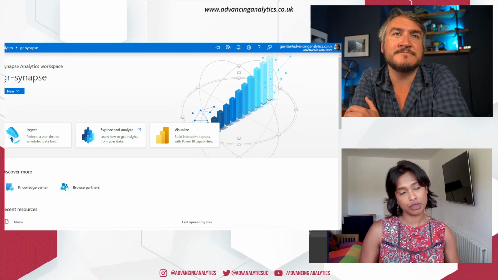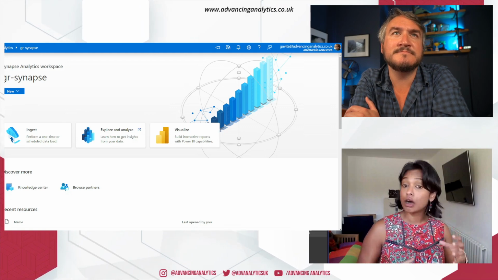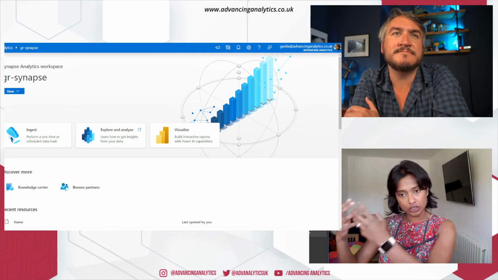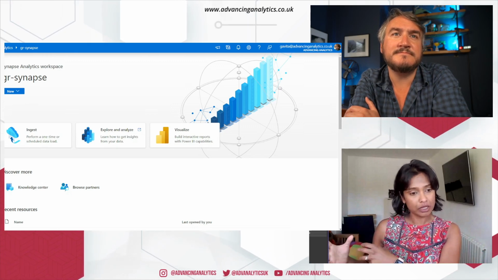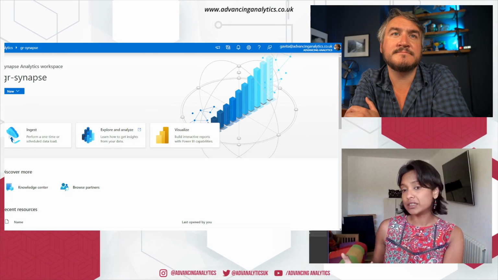The other thing to remember is because we're not moving our data out of our warehouse into Azure ML, what we need to do when we train the model in Azure ML is to make sure it's got ONNX compatibility.